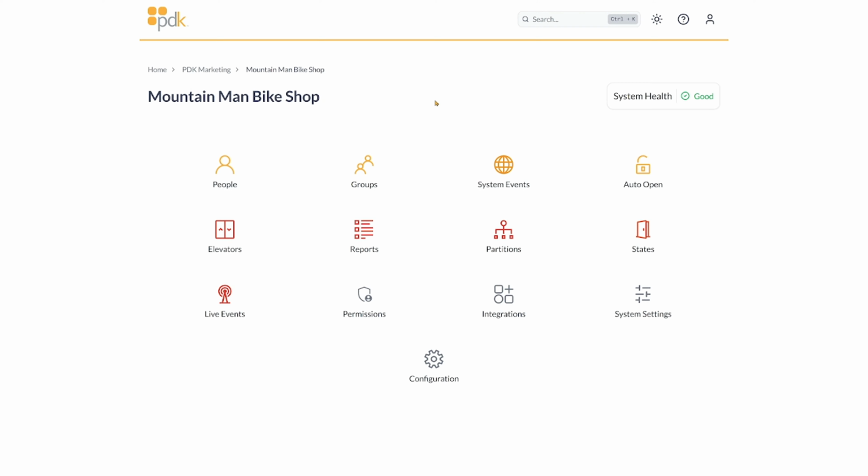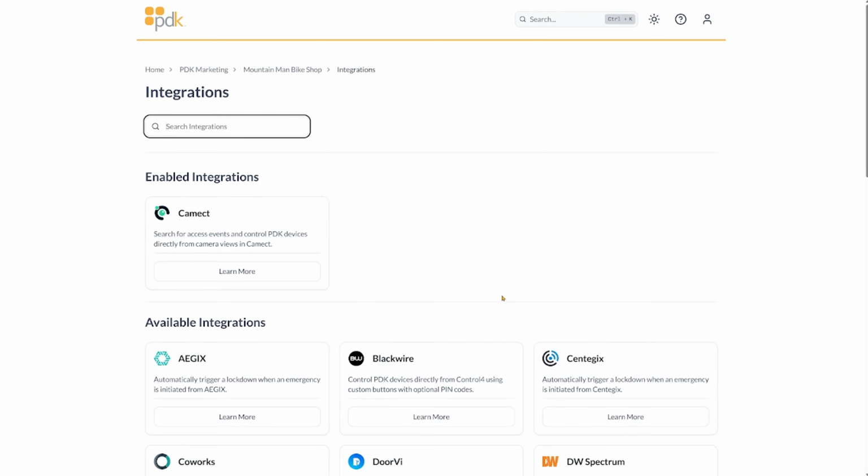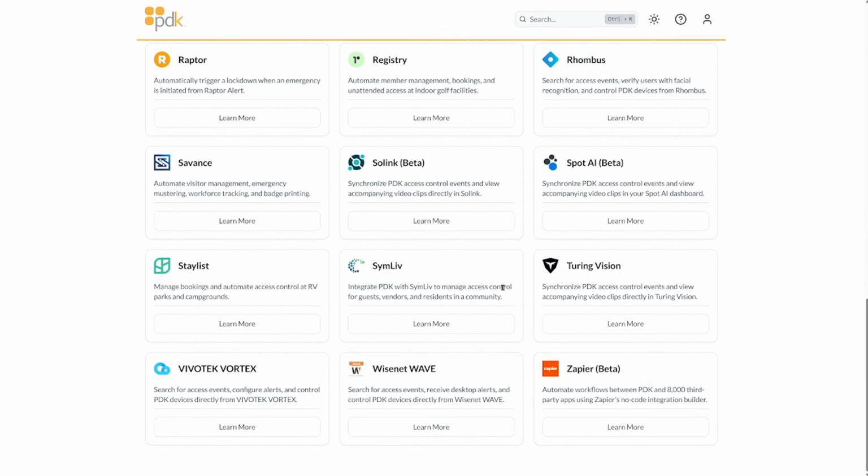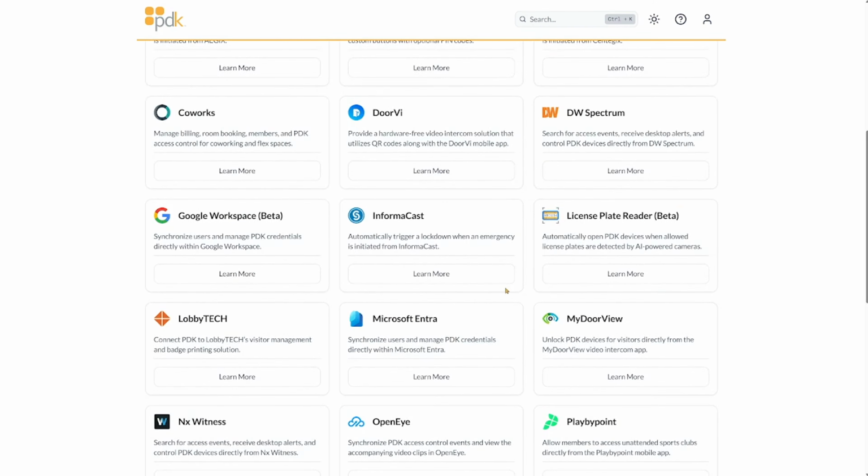From your main dashboard, select the Integrations button. You will then see a list of all integrations available to be connected with your PDK system. Creating the integration is simple. For this example, let's integrate your PDK system with Digital Watchdog Spectrum. To do this, navigate to DW Spectrum and select the Learn More button.